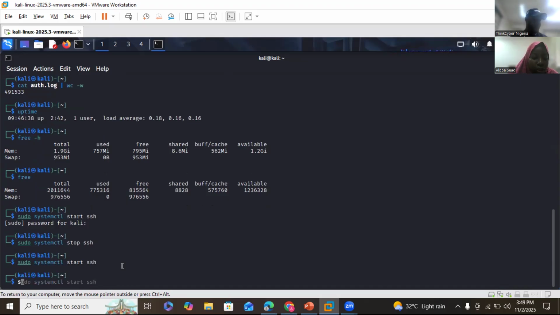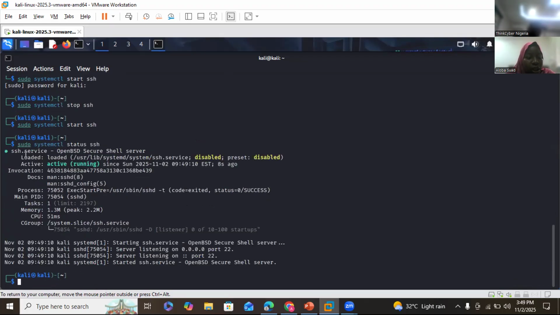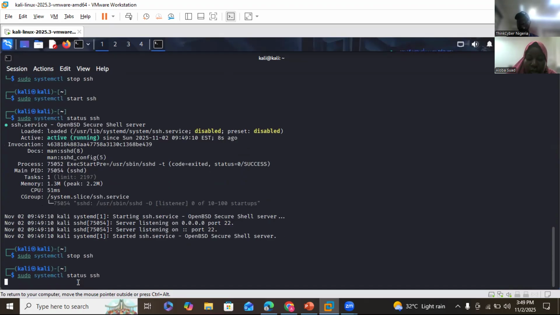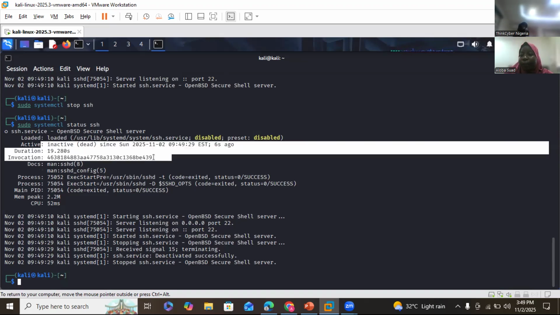So sudo systemctl status ssh. It tells us that the service is active and running. To stop it, use the same command, but change it to stop. This is stopped, and when I check the status, it tells us that the service is inactive, dead since just now. Okay, all right, that's all.